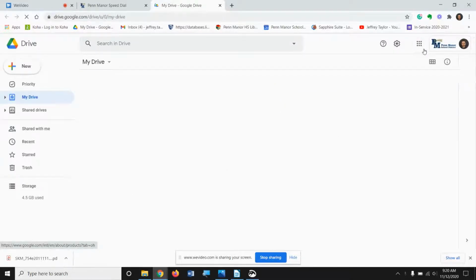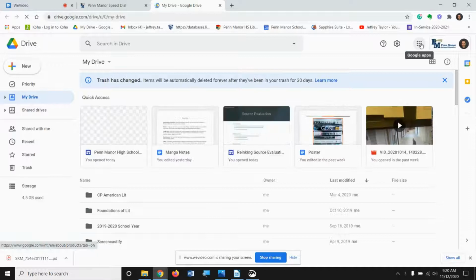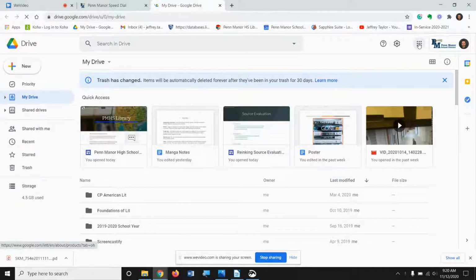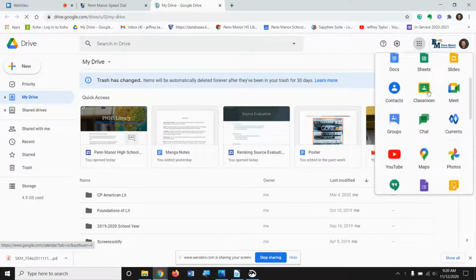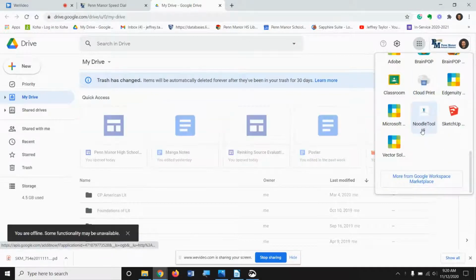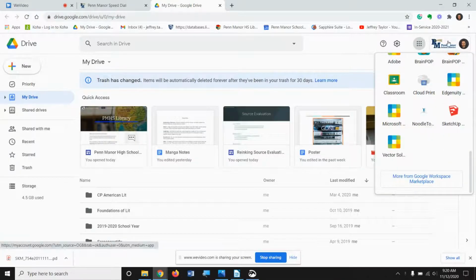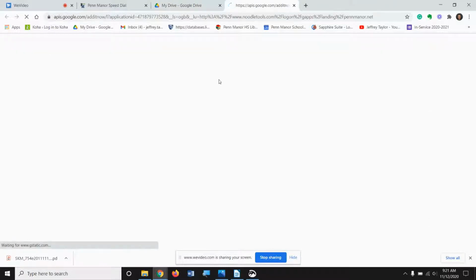Then in the upper right-hand corner, there is a Google Apps button. You'll want to hit that Apps button and scroll the whole way down to the bottom. As long as you're logged into your Penn Manor school account, the NoodleTools guy should appear. If he doesn't appear, log out and log back in. Every once in a while, we do have an issue with that, but usually it fixes if you log out and log back in.